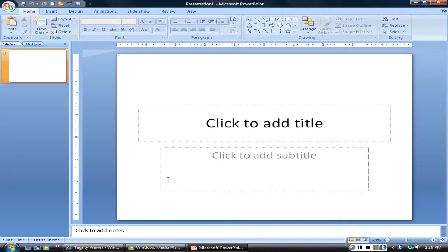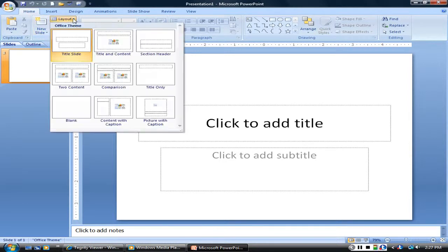The first thing you need to do is to do your slide layout in portrait, not in landscape. Landscape is bigger side to side. Portrait, the page is bigger up and down. So to do that, go to the Home tab. That's usually what you'll be on as soon as you open PowerPoint. Click Layout. First thing I want you to do is do a blank page.